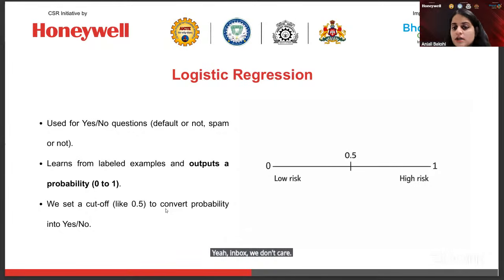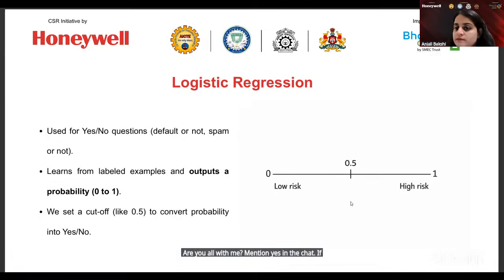Clear? Understood? Are you all with me? Mention yes in the chat if yes. Anand says yes. Himanshu says yes. Okay, Khalid says yes. Okay, a lot of yeses in the chat.